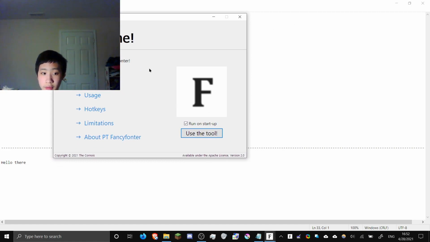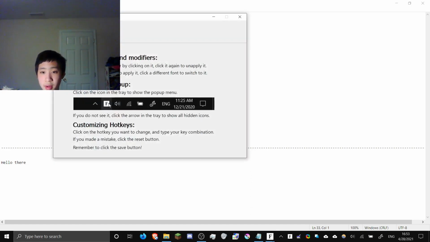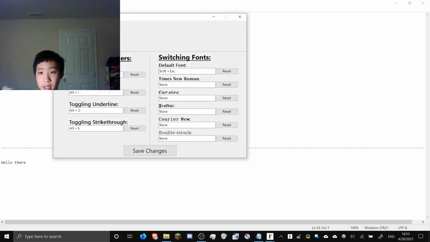You see there's a lot of things you can do here. If you want PT Fancyfonter to run on startup, you can check this checkbox, and what that basically means is if you shut down or restart your computer and it reboots, PT Fancyfonter will automatically start running in the background, and you don't have to worry about double-clicking or running it again. So it's mostly just an ease of usage thing. And here's a usage guide, which is basically what I talked about. And then the hotkeys menu.